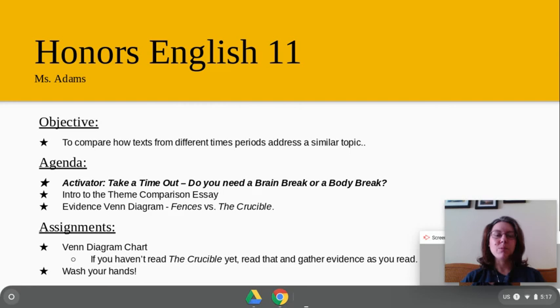So today, the first thing I wanted to do is go over the agenda real quickly. If you haven't done your activator yet, please put the video on pause and take a few minutes to take a break, stretch, go for a quick walk, get a snack or something, but just step away from the computer for a few minutes. It's good for you. All right.